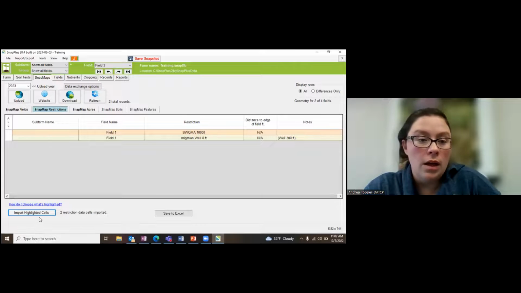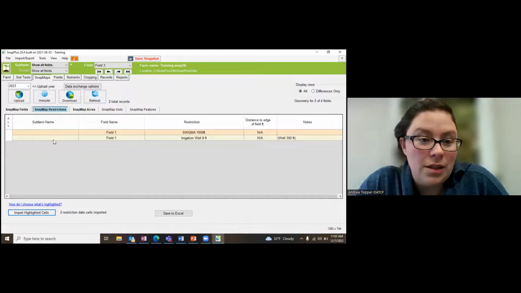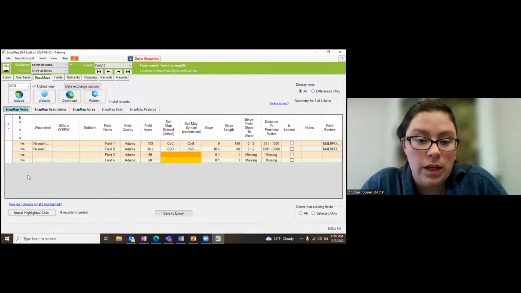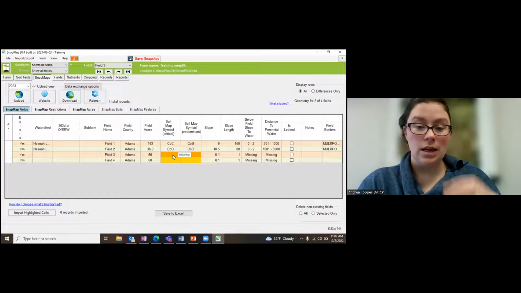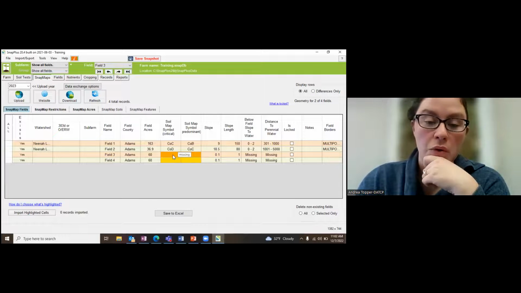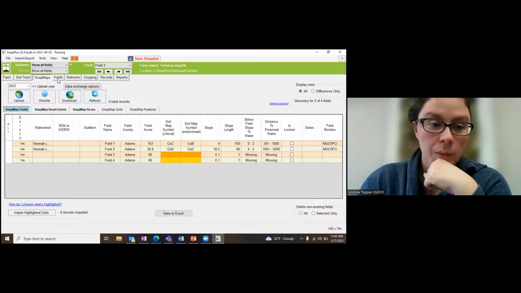All right. That's a lot of information here on the SnapMaps tab. But we've done a lot of groundwork. So that's really, really awesome. You can see here that when I entered in my soil test data, there were 4 fields that I sampled. So I didn't map the remaining 2 fields, and that's why it's showing this orange, because there isn't any soil information that the program could import. All right, we're done with SnapMaps. We're going to move on to the Fields tab.